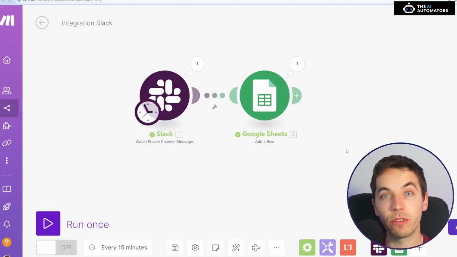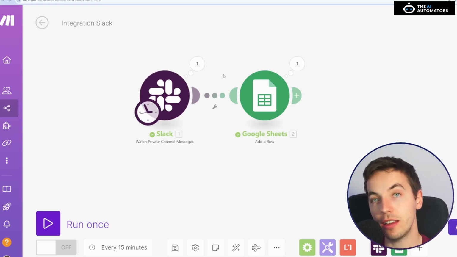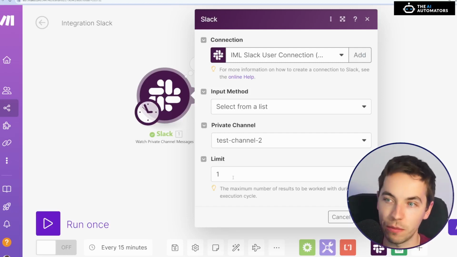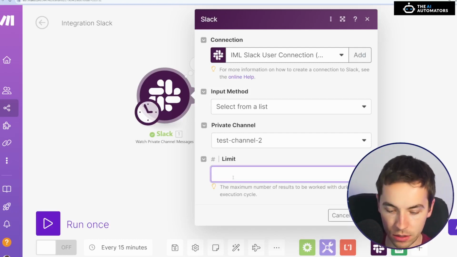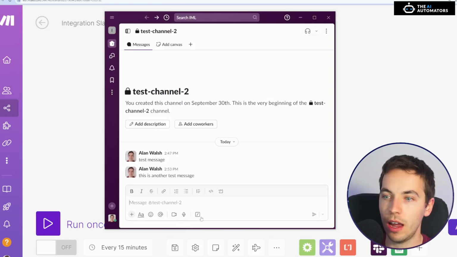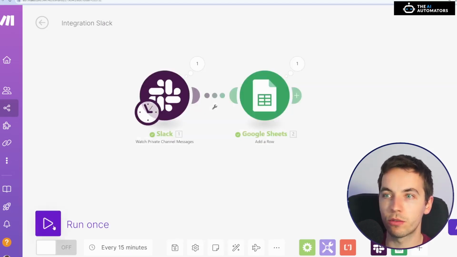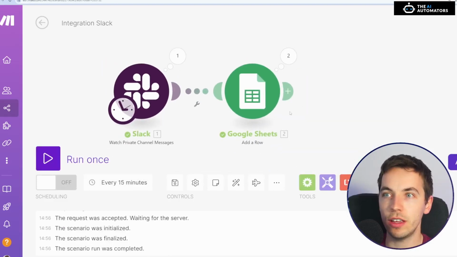Okay, let's pick up from the previous example where we had a Slack private channel sending messages to Google Sheets. As you see here, we were limiting the maximum number of results to one every single time. But let's say we limit these to two at a time. And now we type two messages. This is the second message. I'll press run once, and it goes through each of those.